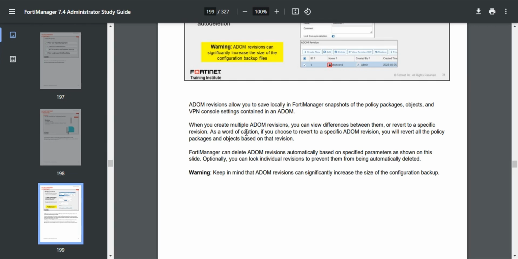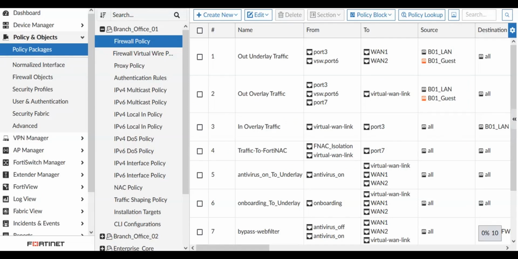When you create multiple ADOM revisions, you can view differences between them or revert to a specific revision. As a word of caution, if you choose to revert to a specific ADOM revision, you will revert all the policy packages and objects based on the revision. FortiManager can delete ADOM revisions automatically based on specific parameters as shown in this slide. Optionally, you can lock an individual revision to prevent it from being automatically deleted. Okay, let's log into the FortiManager and understand how to create an ADOM revision and what the purpose of this is.